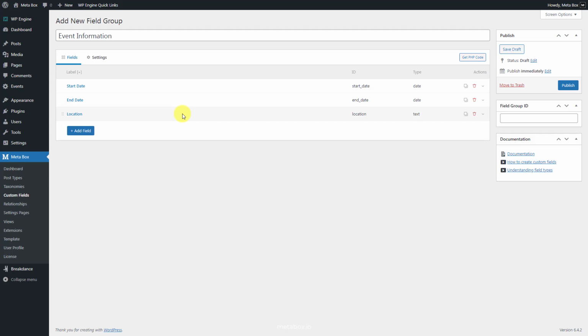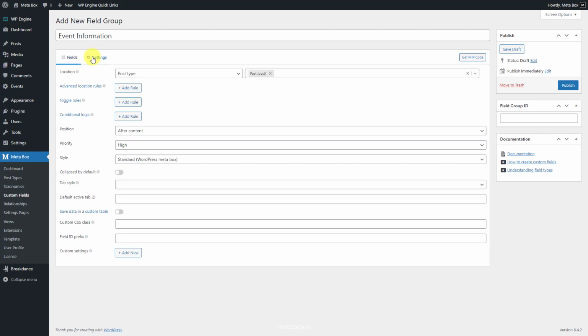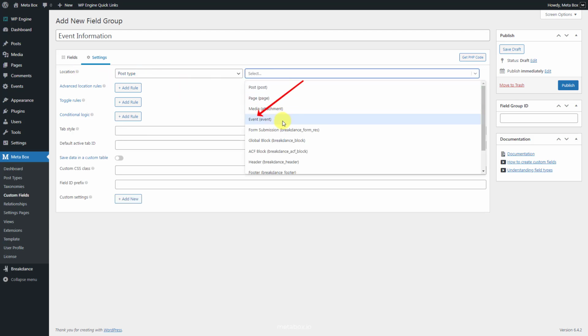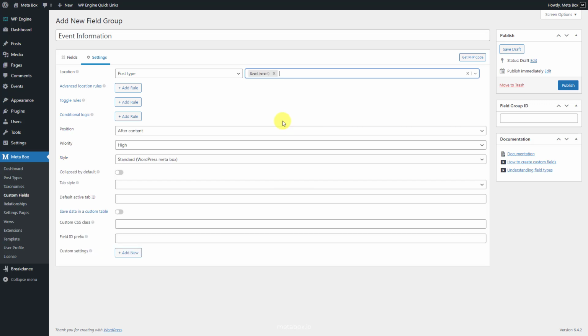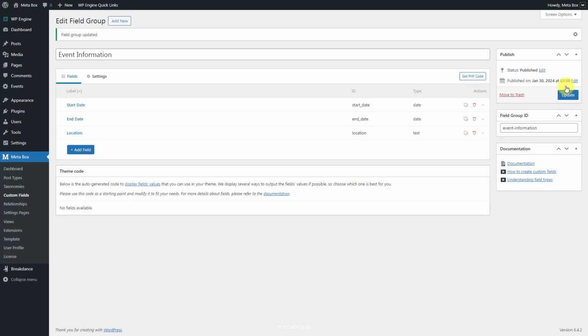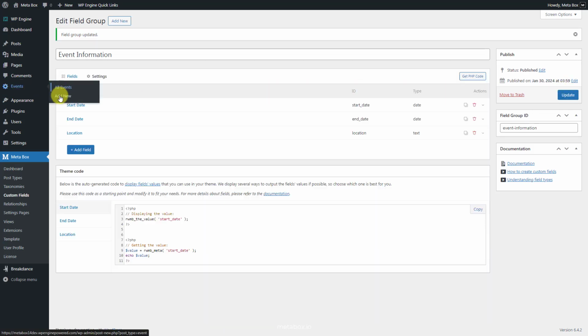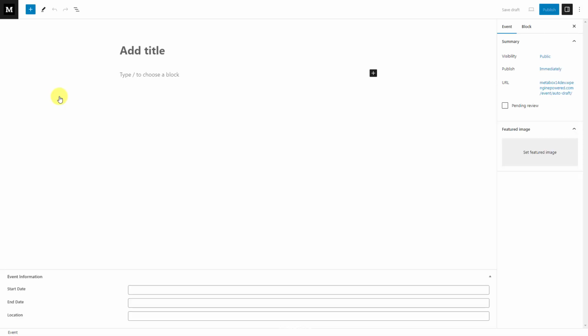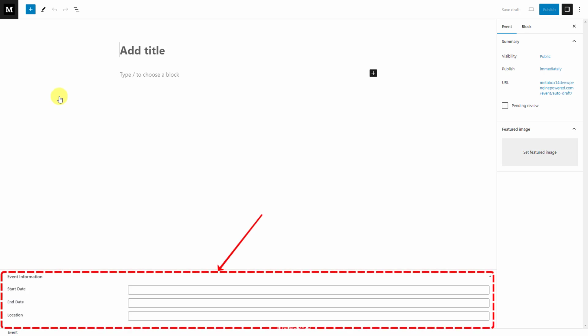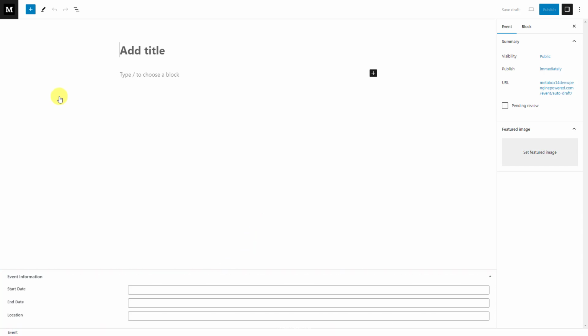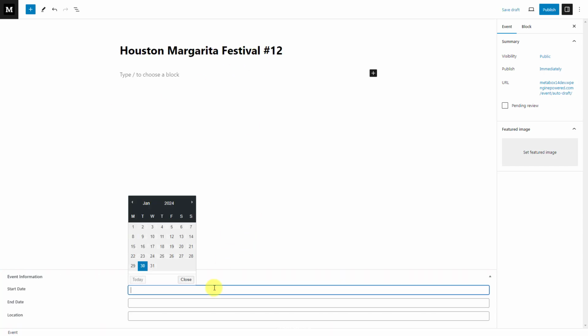After creating all the needed fields, go to the Settings tab. Choose Location as Post Type, and select Event to apply these fields to this post type. Now, in the Post Editor, you will see the created custom fields. Simply input data into them.